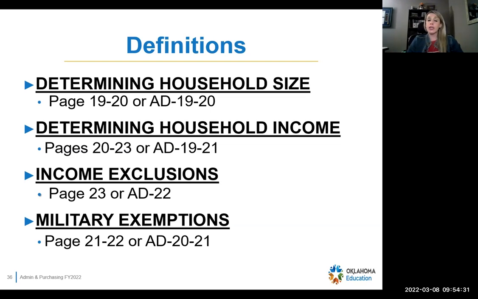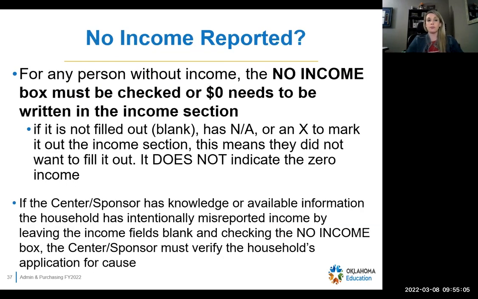How to determine household income. Let's say a person gets child support on a regular basis, like every month. Do they have to put that on there? Yes, they do. Some income exclusions: if you're fostering children, then the family does not have to put on the application the income that they get from DHS. And then military exemptions, which we don't have very many people use, but if you get Agent Orange pay, it's not required to be on the application.